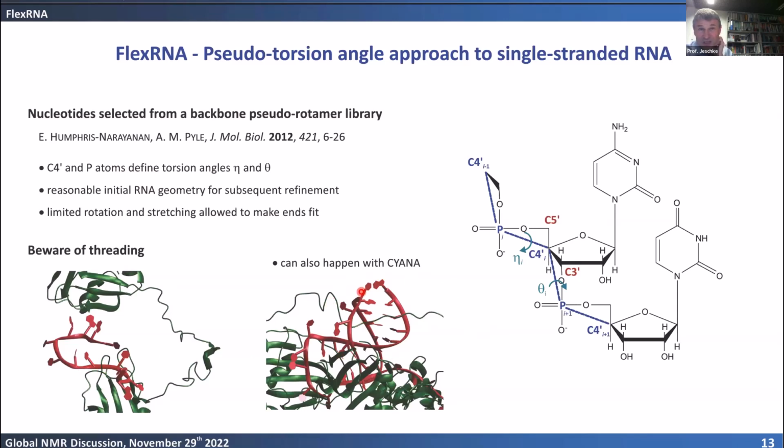This is another protein where we computed with Sienna, a modeling program from NMR. And there you can see the opposite thing. In this case, the flexible part of the protein threads through the RNA. Both of these are unrealistic. So this means you also need some analysis in your modeling to recognize such cases and to discard these conformers.